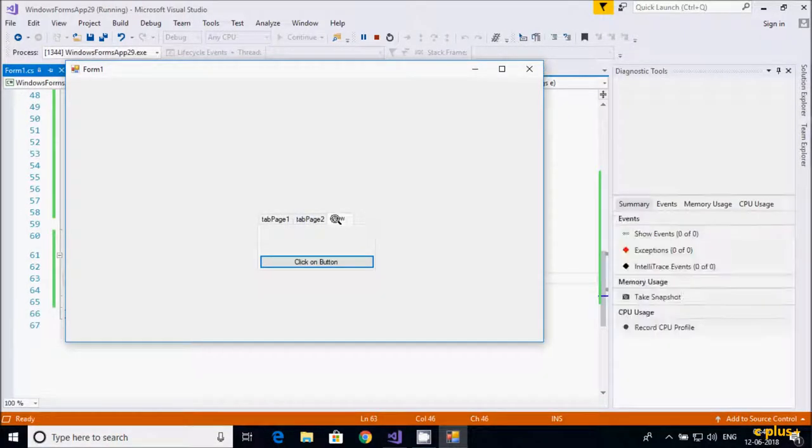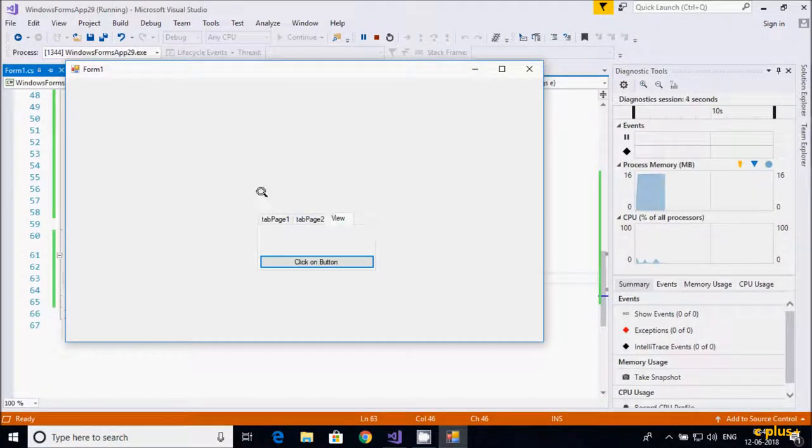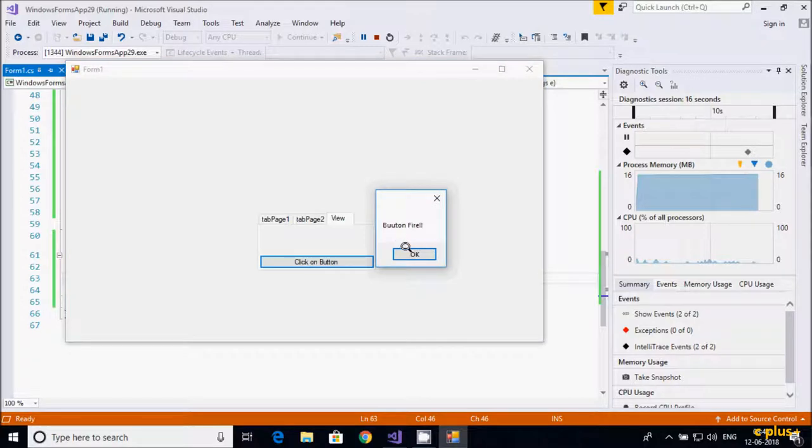So here, one tab is dynamically created, and the name is here. This one is directly drag and drop, and this one is dynamically created by code. I'm going to click on the button. See here, button fire is displayed.